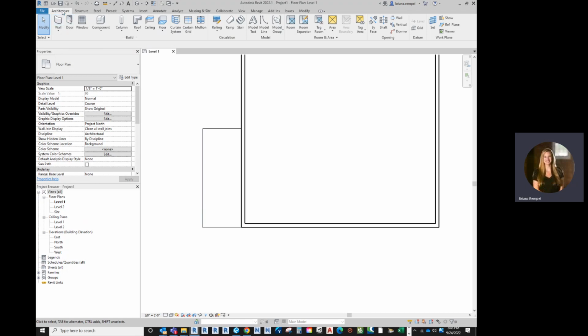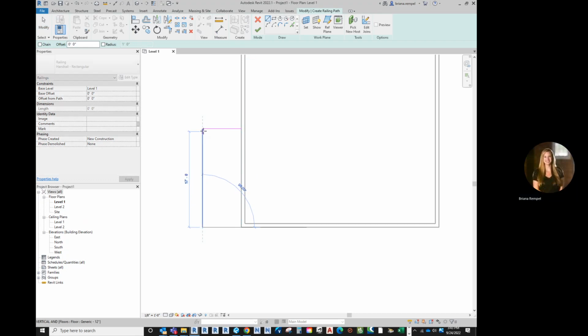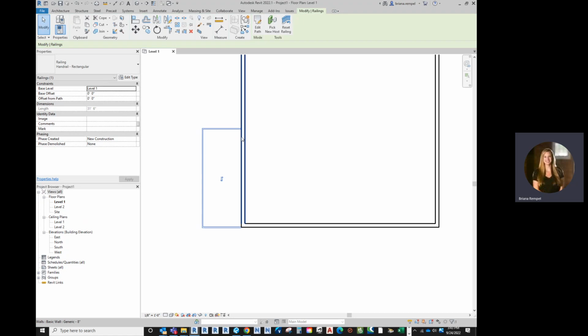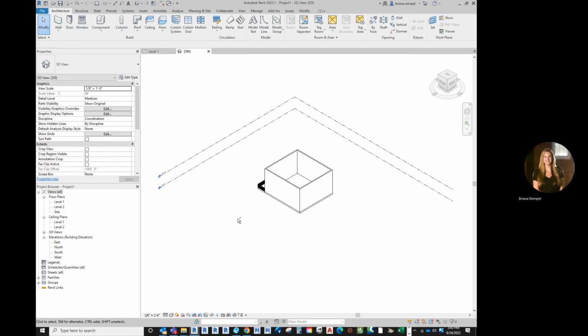So to do that, under my Architecture tab, I'm going to go to Railing, and I'm going to sketch. This sketch does not have to be in a closed loop. It can be open-ended. So I'm just going to draw a railing around the outside there and finish that sketch. And now I have a railing. Take a look at it in 3D.